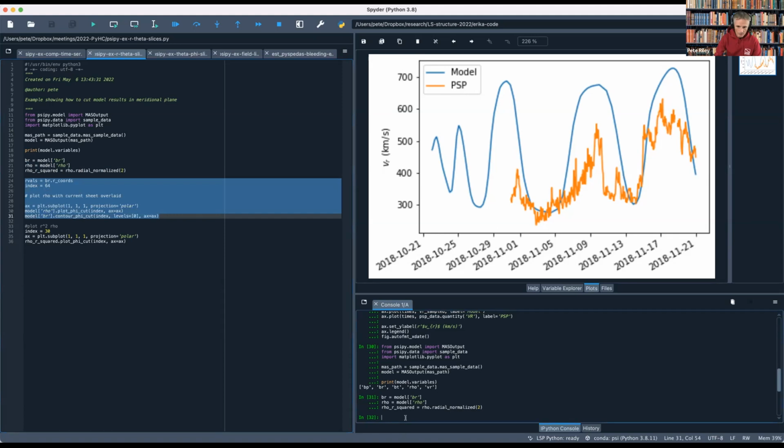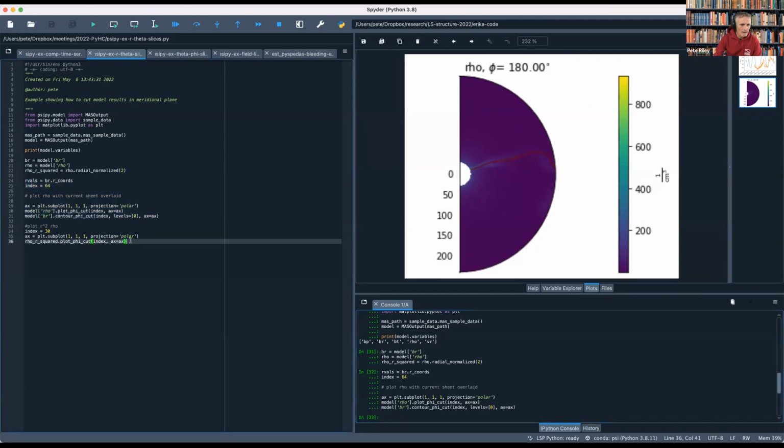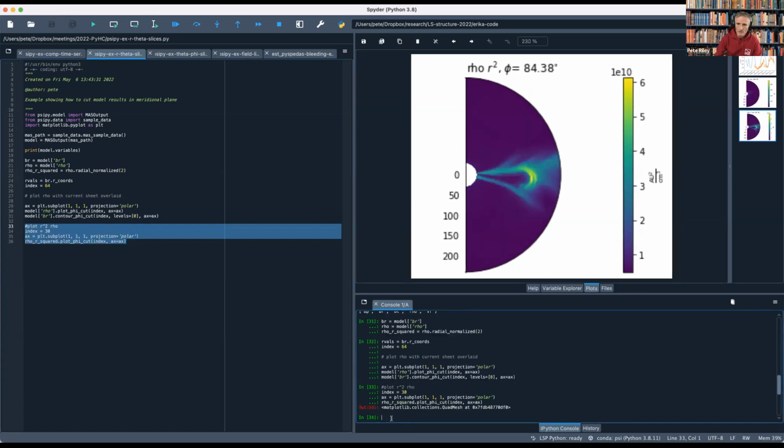And then we'll plot those results for the density. Okay, so that density is not being renormalized. And then the red line that you can see over the top is the heliospheric current sheet. So that's just a contour with a level of 0. So it's the line where the field BR equals 0, which is something that we often plot. So it's useful to do.